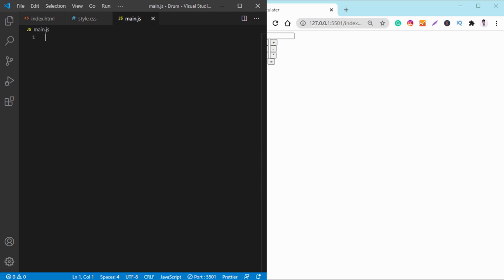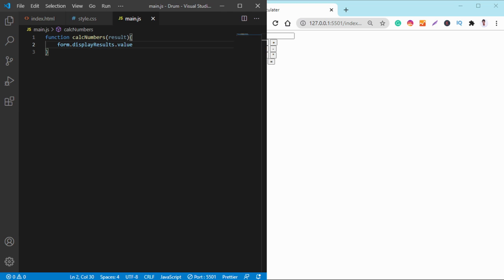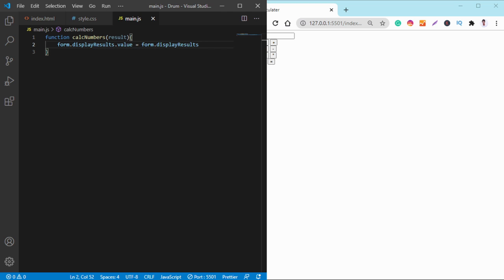So we define in the JavaScript file calc, function calc number and result, and we form the display dot display result dot value equal form dot display result dot value plus result. Okay, so now we check this one.